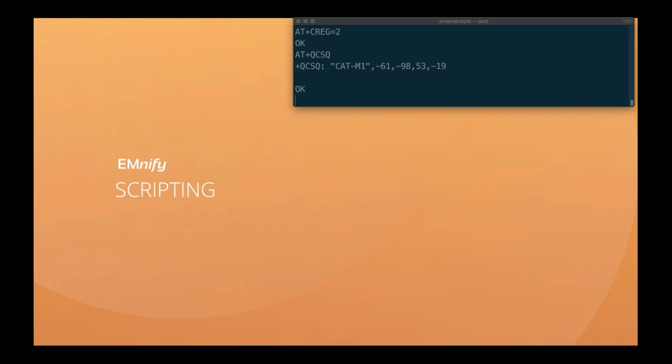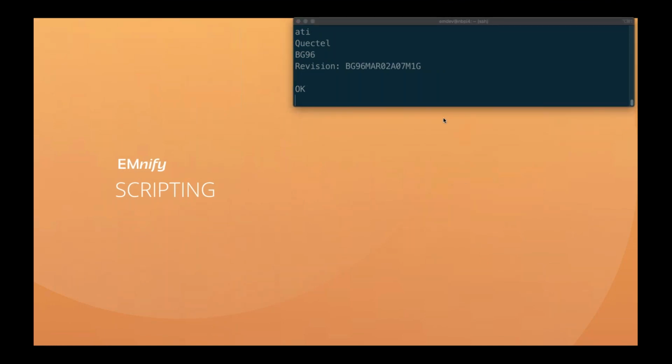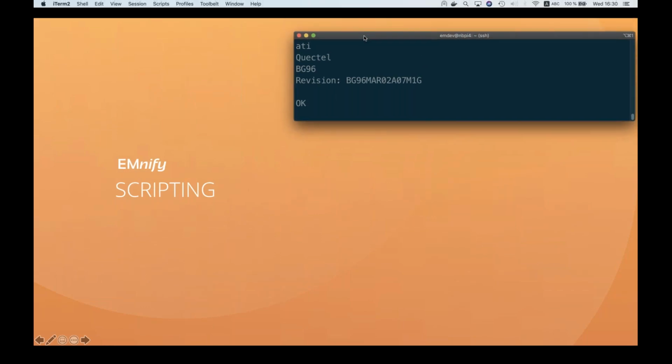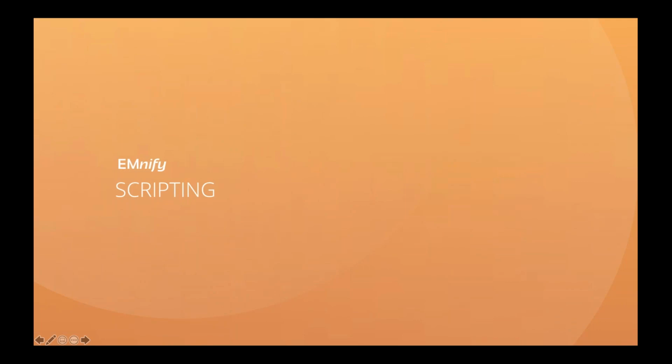So I'd just like to take a minute to talk about scripting, because of course being able to write AT commands directly into the console is great. And it's a very quick way of checking that everything is working, but of course you don't want to be working on a terminal like this. This is not a solution that's going to work for devices in the field. So of course you're going to want to start scripting or building some application logic.